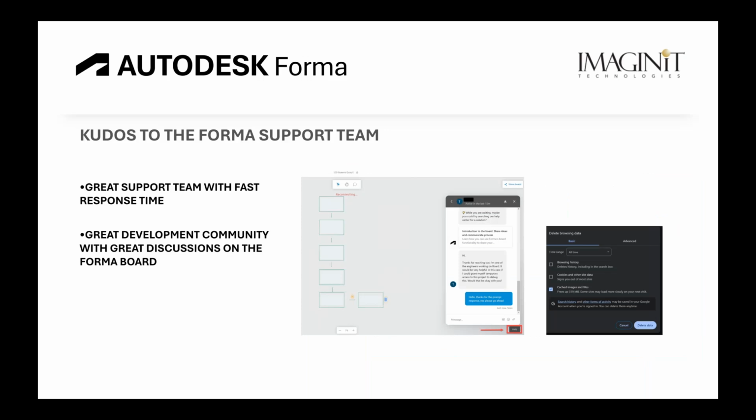Before moving forward to the next slide, I want to highlight the fast responses and the great effort shown by the Forma team. I had an issue of images not populating on my Forma board. The Forma team was able to resolve it in less than 15 minutes. Forma also has a great development community, so you can engage live with the developers and the Forma team, ask questions, and get answers.